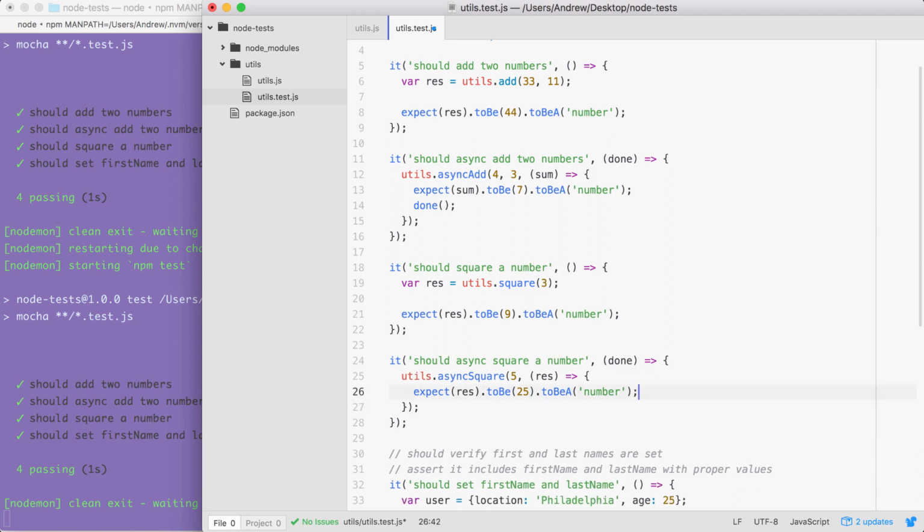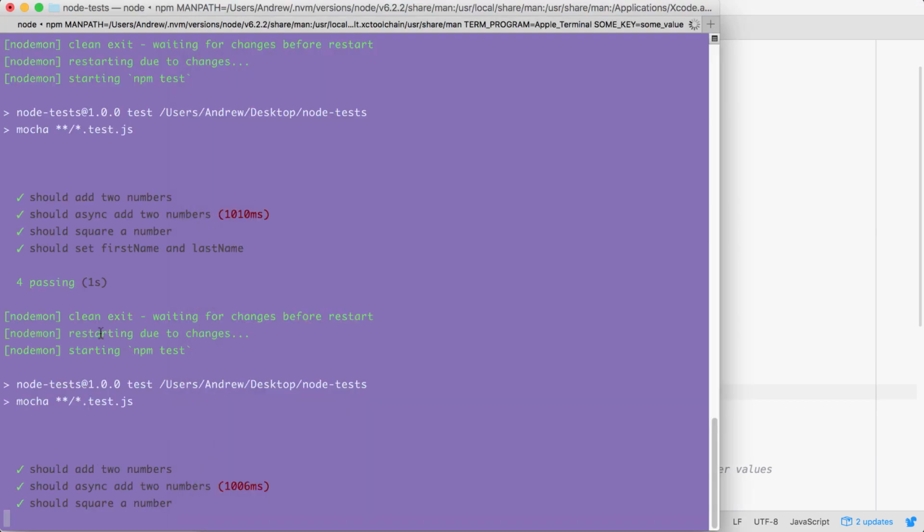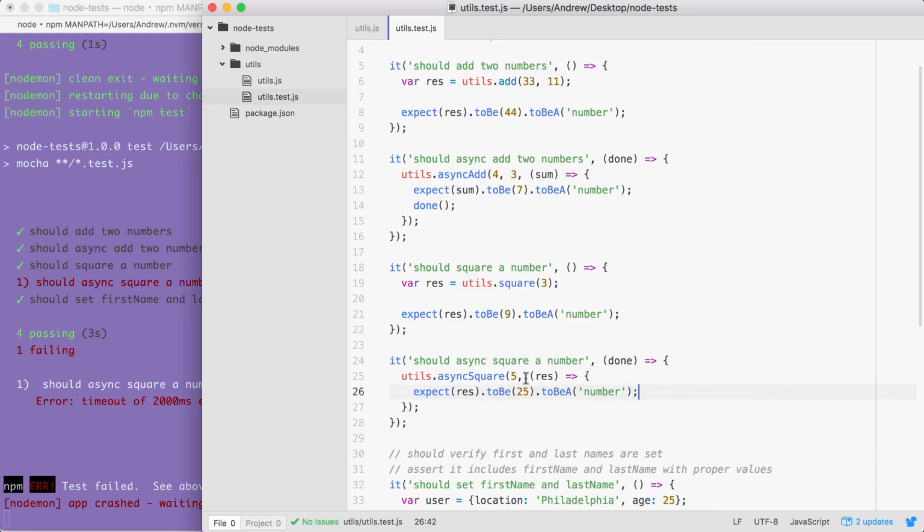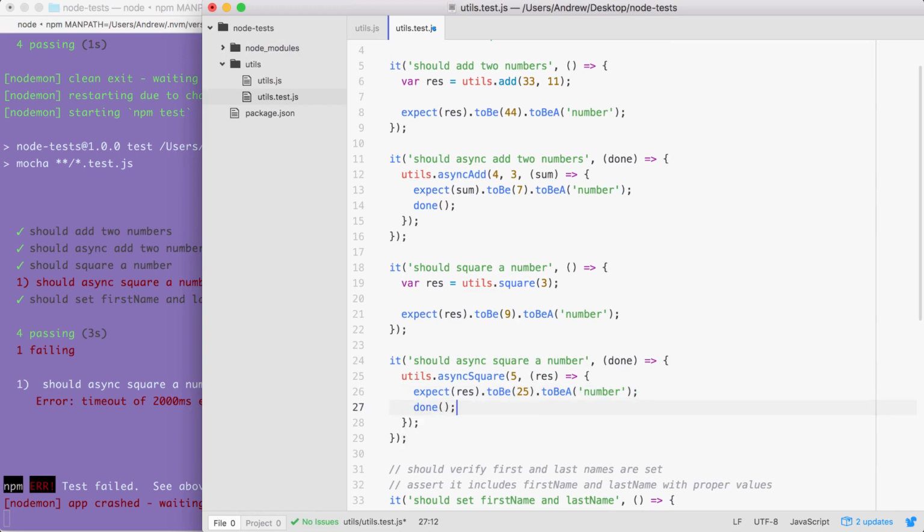You might find that every once in a while, you're going to get an error like this over inside of the terminal. You're going to get an error: timeout of 2000 milliseconds exceeded. This is when Mocha cuts off your test. If you see this, this usually means two things. One, you have an async function that never actually calls the callback, so your call to done never gets fired. Or two, you just never called done, in which case you can put done right here.